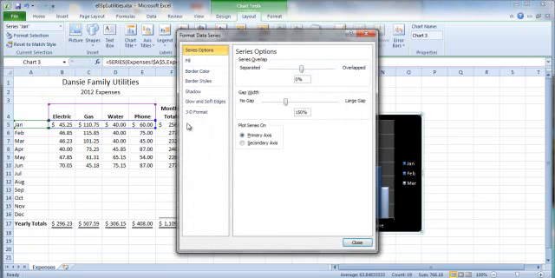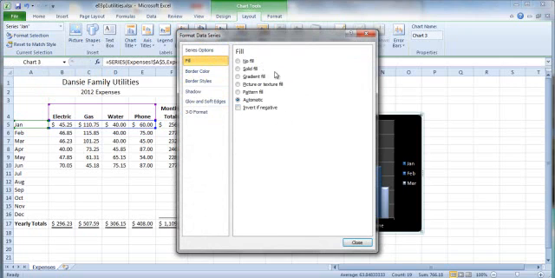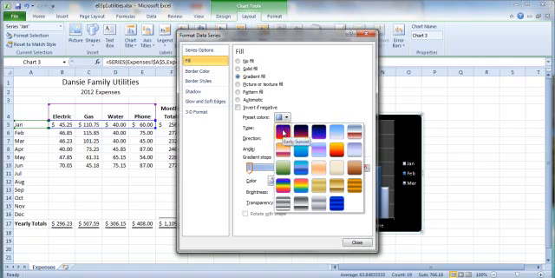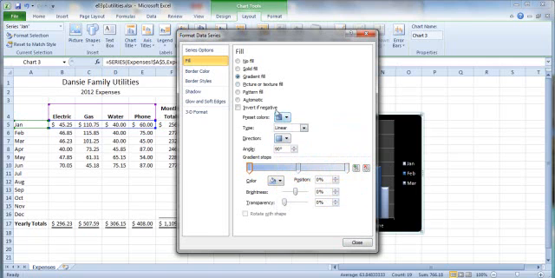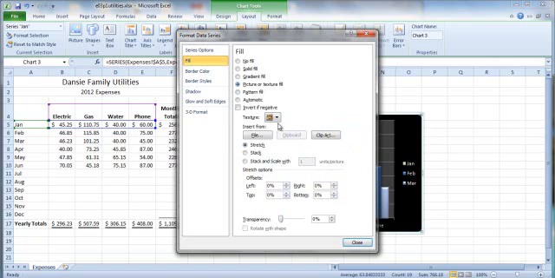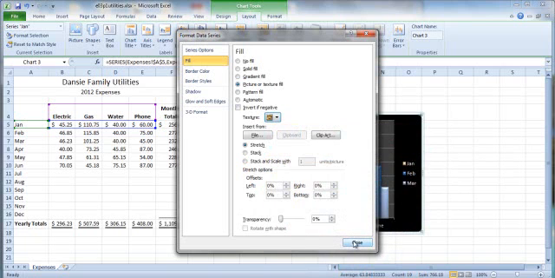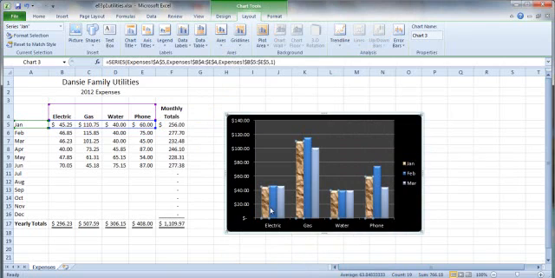And notice the options we have. I want to change the fill of those columns. And I can add a picture. I can change the gradient fill. Let's add a gradient fill to it. Preset colors. Oh, we can do all kinds of things. Looking for texture fill. There we go. Let's pick the paper. And click Close. And you notice what happens, that the inside of your data series has changed now.